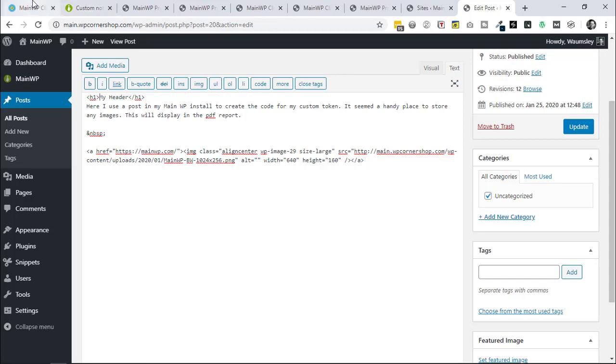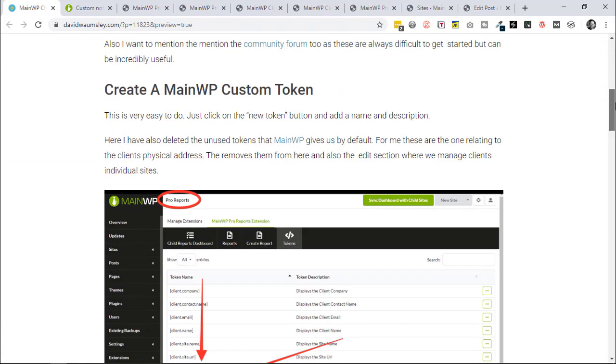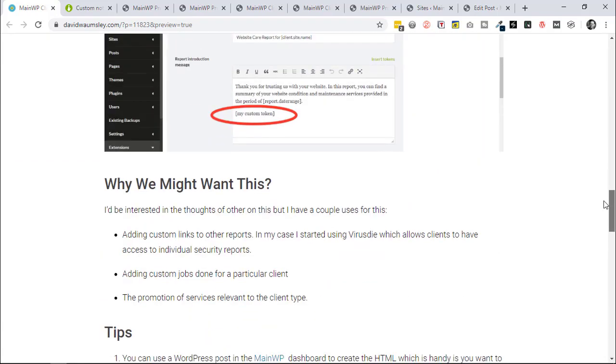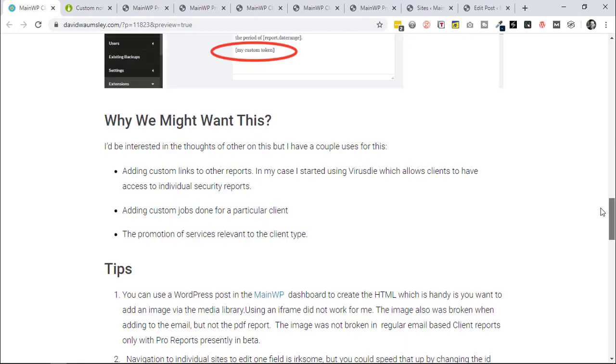Let me just quickly talk about why you might want to use this. I can think of a few examples where I would like to use this, I think, in the future. So I'm going to set this up when I've made my new report. So the reasons why I think I might use it. Recently, I changed how I was managing my security. I'm using a service called VirusDiet, and it allows an area so clients can go and look at their own security reports. So I might want to send them their login and a URL to a section, and that's going to be different for each of the clients. So I might use it for that.